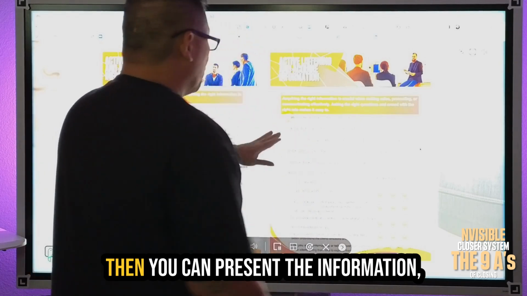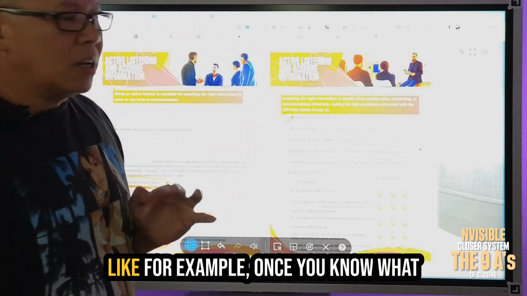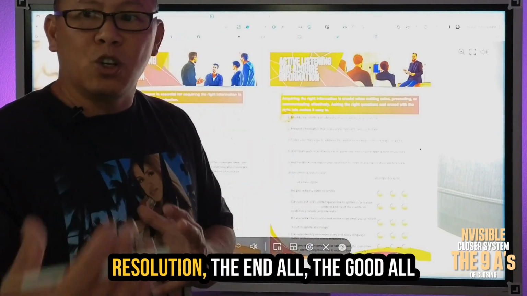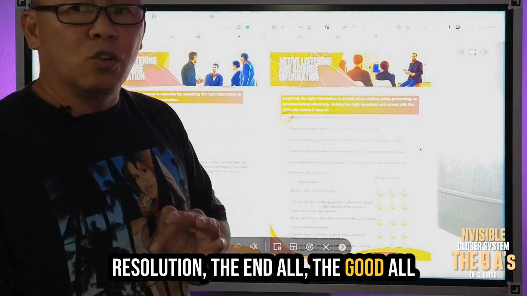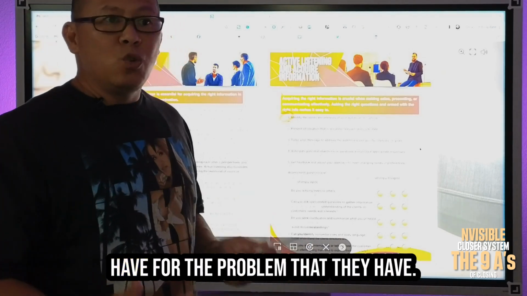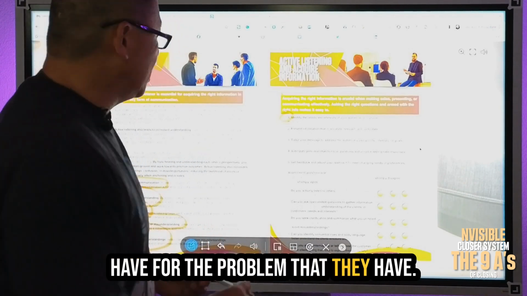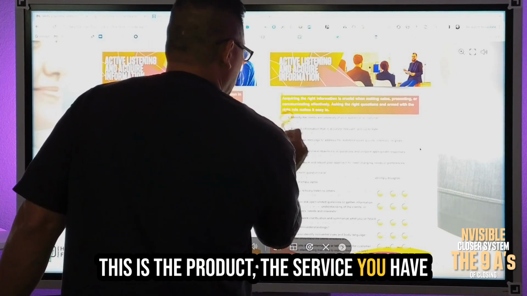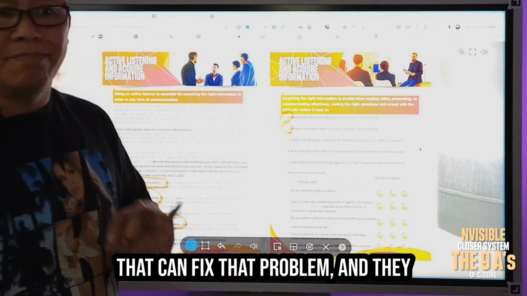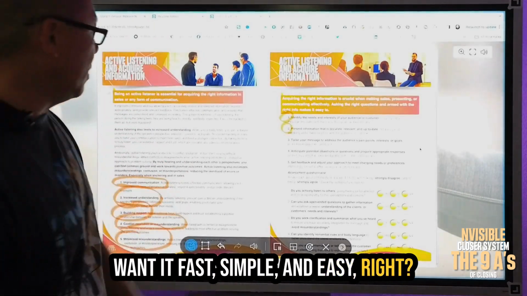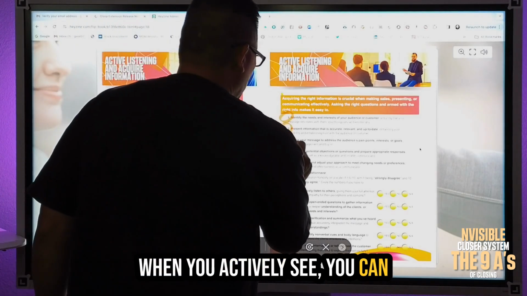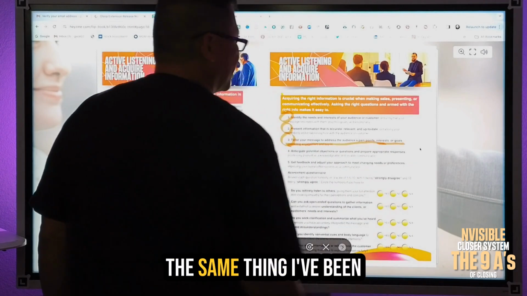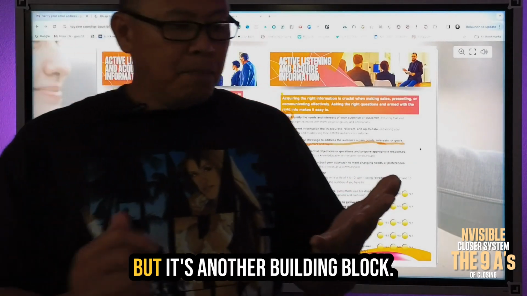Two, then you can present the information. For example, once you know what the problem is, now you can present the resolution, the end all, the good all, to understanding that this is what you have for the problem that they have. This is the product, the service you have that can fix that problem, and they want it fast, simple, and easy, right? When you actively listen, you can tailor your message to address the audience's pain points and goals. The same thing I've been telling you guys, right? But it's another building block.